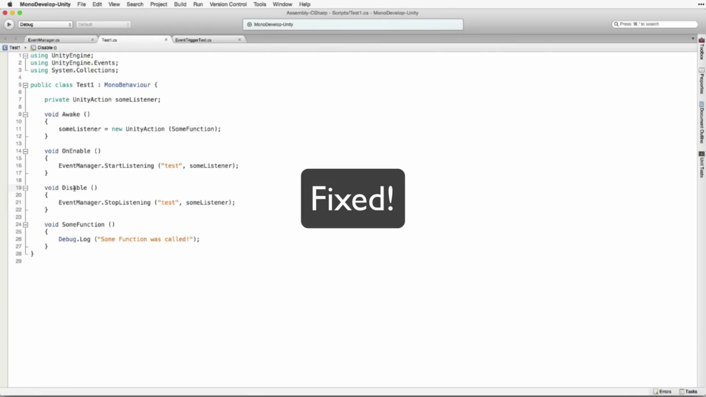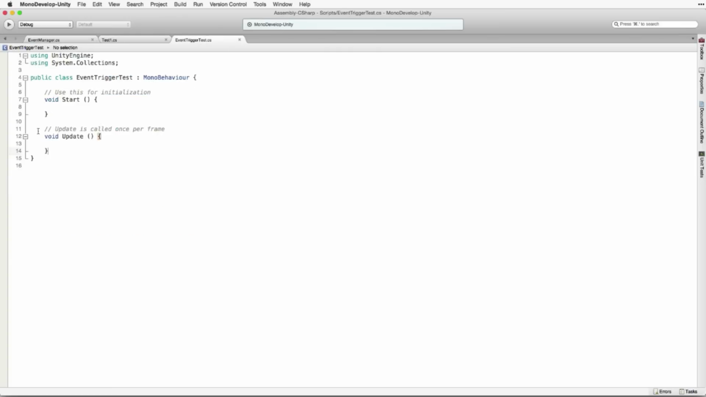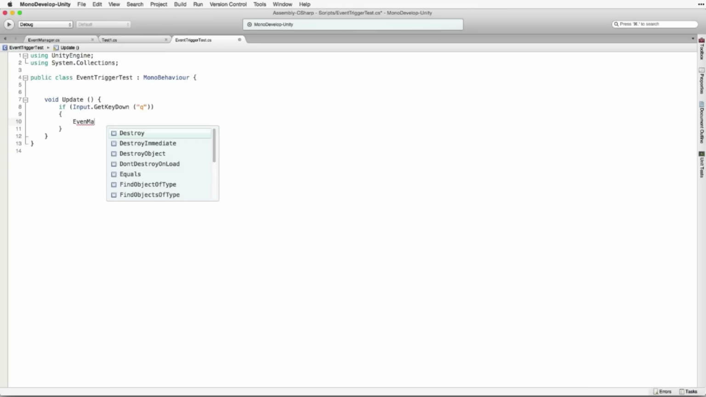Oh, on disable. Yep. Sorry. So let's just look for our, actually we can do that in update. Let's just keep the update that we've got here. And then, so if input dot get key down, what shall we make it? Just Q. So if we have our get key down as Q, top of the keyboard, then we want to say our event manager dot trigger event, and the event we want to trigger is test.